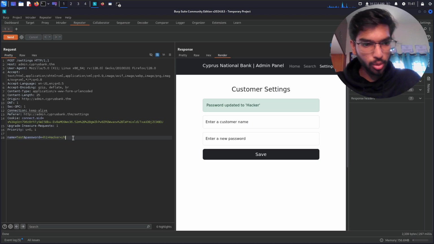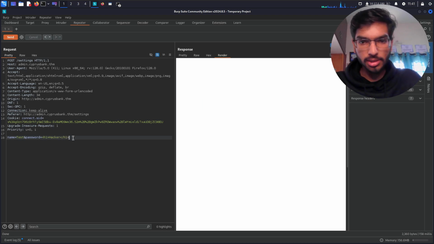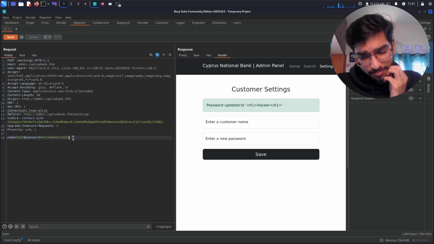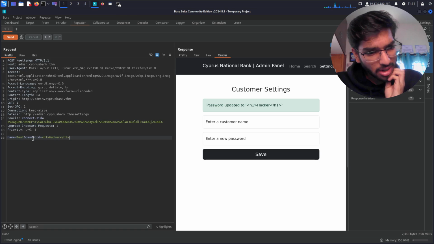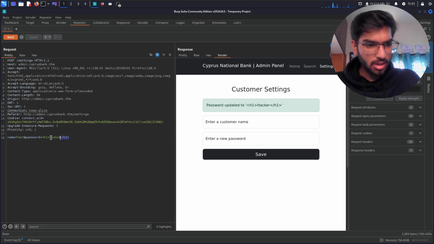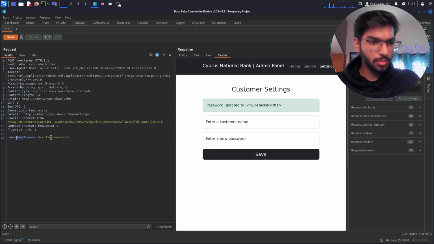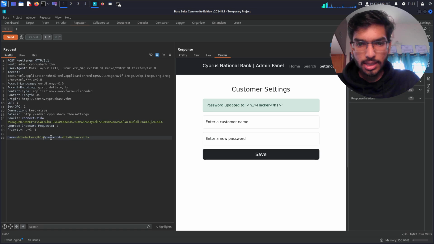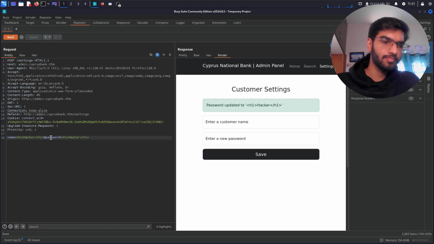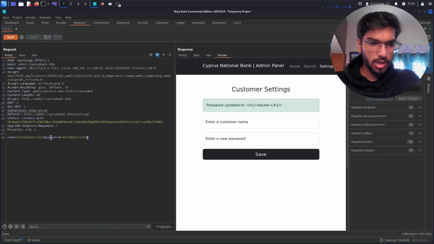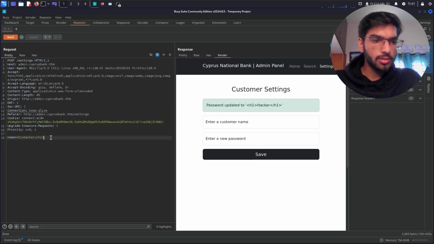Because this is directly showing us, no? So that could be some HTML. Oh no, okay. I was thinking of cross-site scripting. Let's try some cross-site script. No use. Okay, what will happen if I remove the password itself?